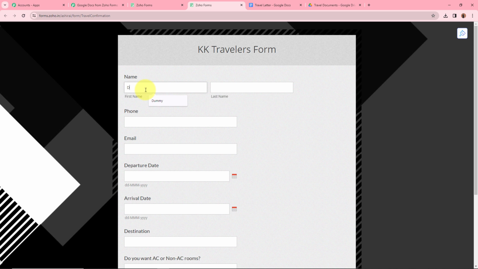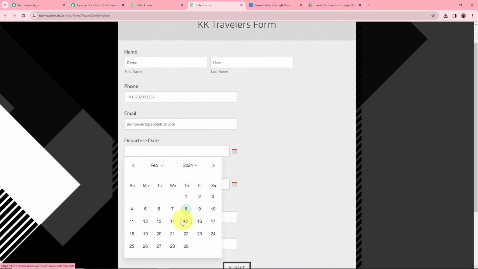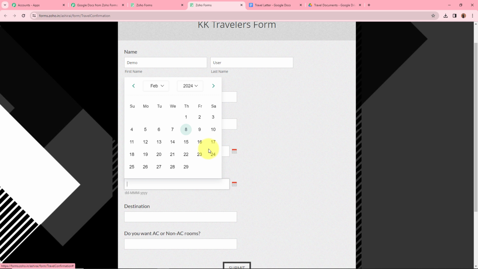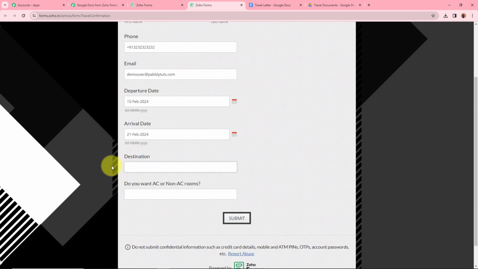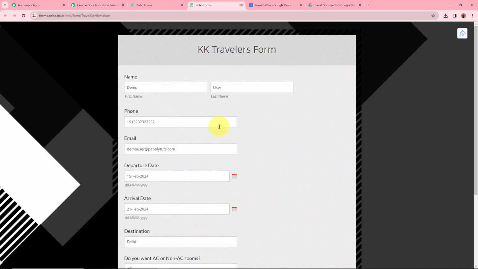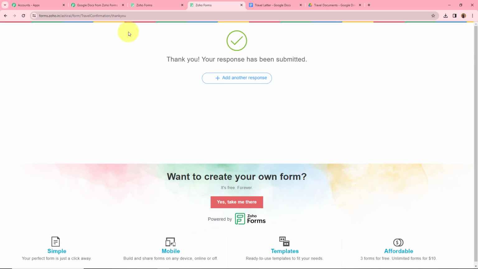For the name, I'm going to write it as demo. For the last name, as user, a dummy phone number, an email address. For the departure date, I'm going to select a date. For the arrival date, I'm going to select another date. For the destination, I'm going to write it as Delhi. After that, for do you want AC or non-AC rooms, I'm going to write over here as AC. And then we have to click on submit to submit the form. After that, as you can see, it says thank you, your response has been submitted.